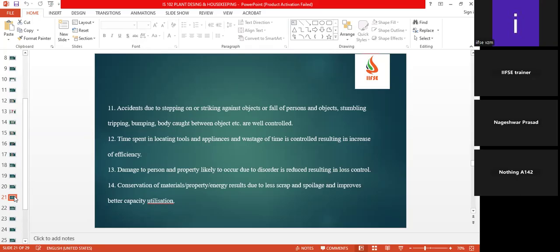So when I say energy, how is it related with 5S? Can anybody give an example? 5S with energy. How is it related with energy?